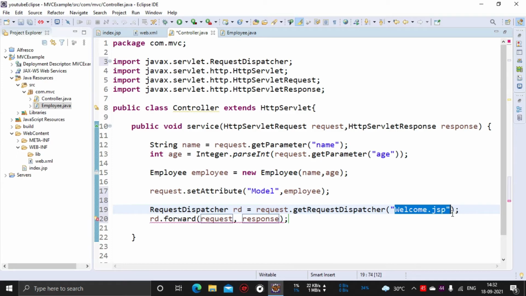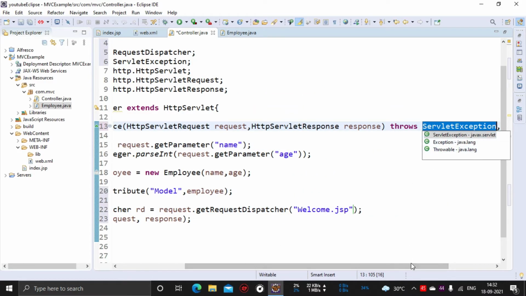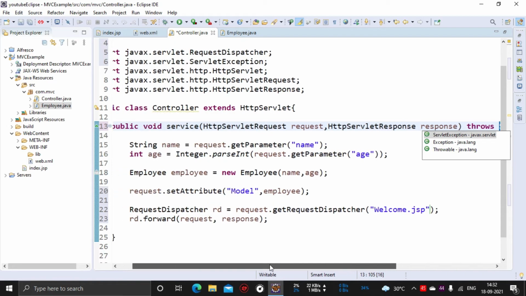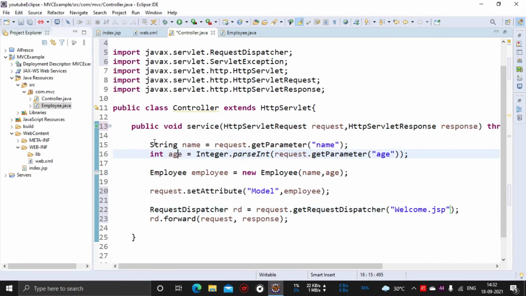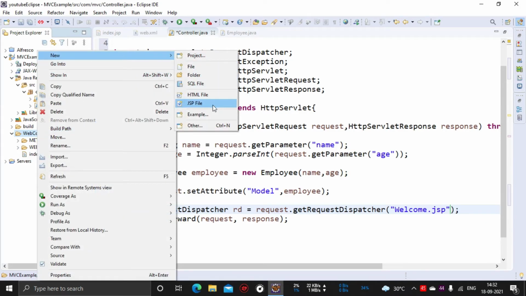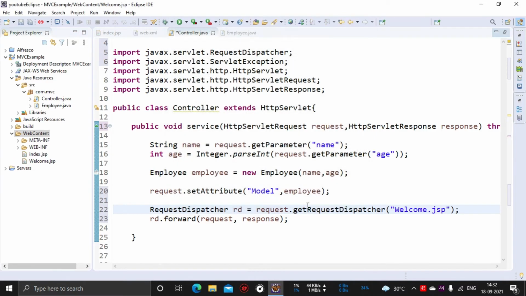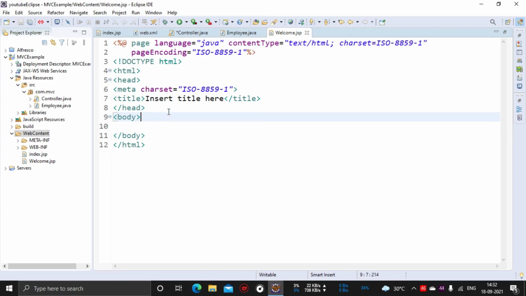Now this JSP page we have to create. I'll just create that. Let me just throw the exceptions, the input output exception and the servlet exception. Okay, so now we have got the data, we have put it into the model, and we have passed the model in the request object as well. Now we need to send the request to the welcome.jsp page. We don't have a welcome.jsp page. Let me just go ahead and create that as well. I'll right click on web content, new, and JSP file. I'll write welcome and I'll hit finish. So our welcome page is also created.